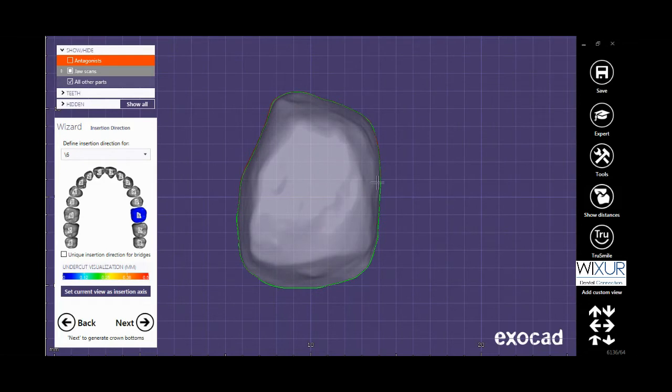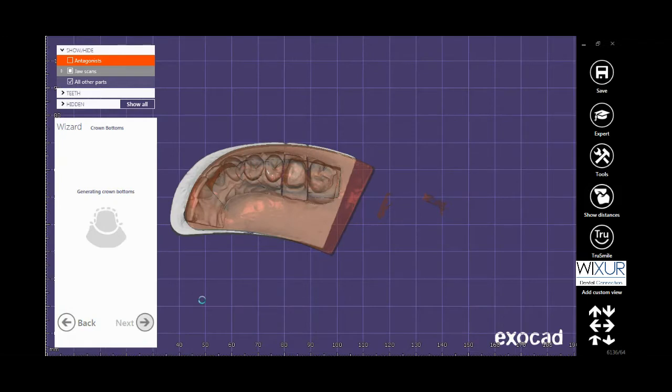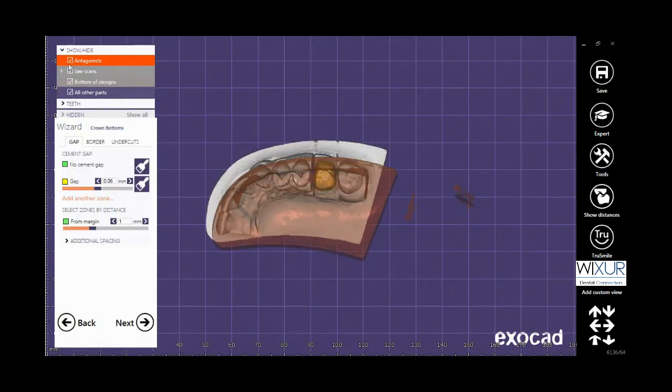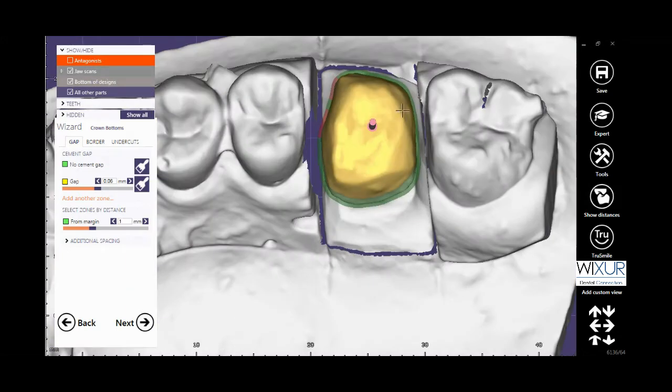In this step, I should set the insertion direction for my molar. The red part shown in the software is the undercut. By looking from the occlusal side, I can minimize the undercut. When finished, click on Set Current View as Insertion Axis and then click Next. The parts with undercut are shown with red color, as you see.